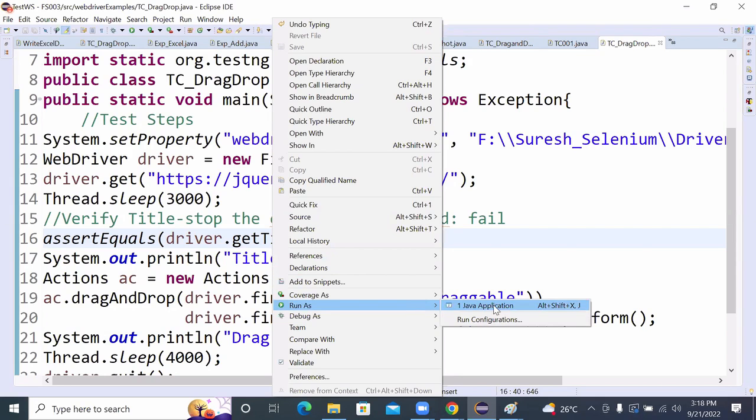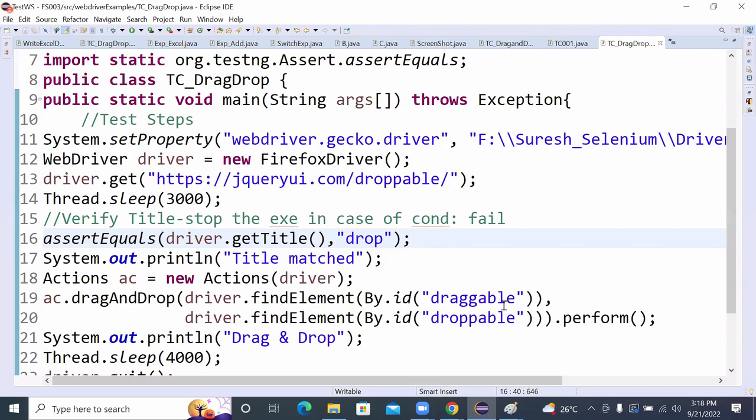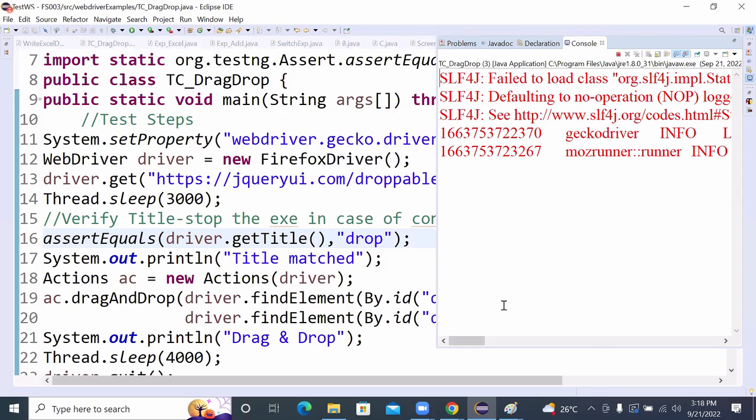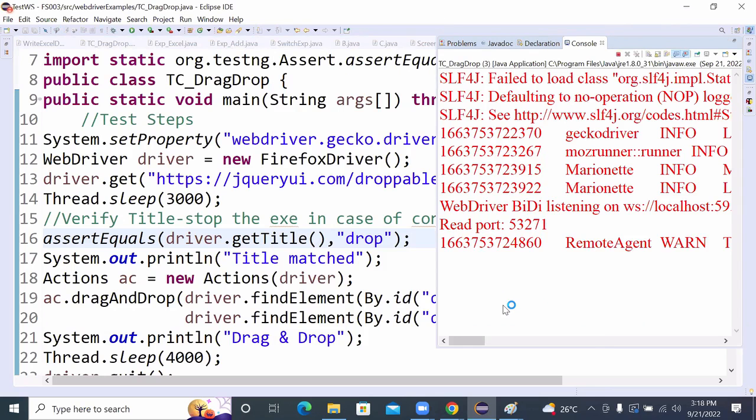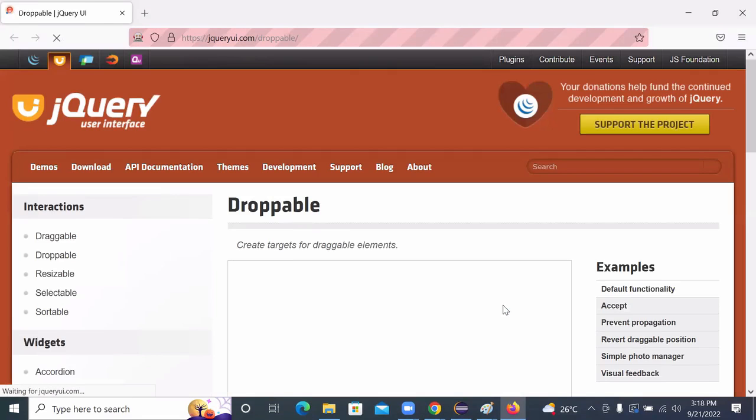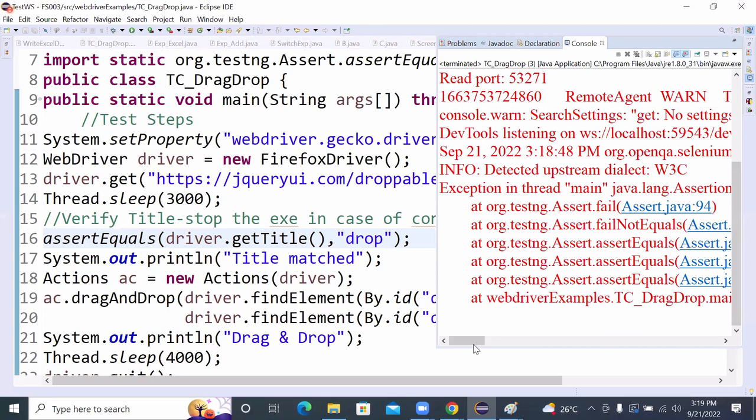As the condition fails, what does it have to do? It has to stop that execution. Let's see whether that execution will stop or not. Is it done with drag and drop? No. Let's see here. You can see that error message.